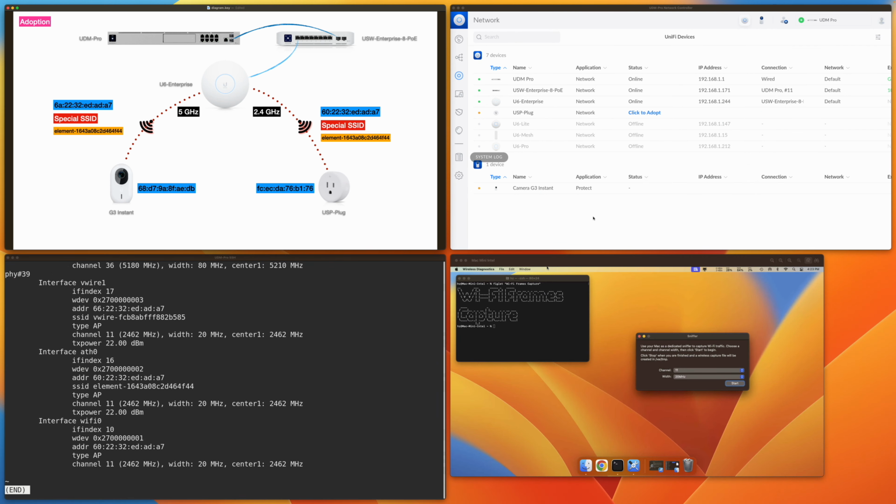Now we can start adopting these two devices. So let me capture the Wi-Fi frames and adopt these two devices, and then I will show you the captured Wi-Fi frames in the Mac machine. Start capturing. In the UniFi network controller for the USP-Plug, click adopt device. As you can see, it's adopted. On the Mac, I can stop capturing and I will switch to 5GHz to capture the Wi-Fi frames for the G3 camera. I won't show you the boring details. I will directly show you the captured frames.